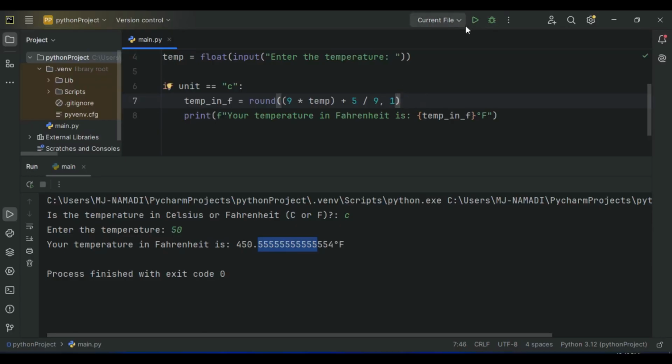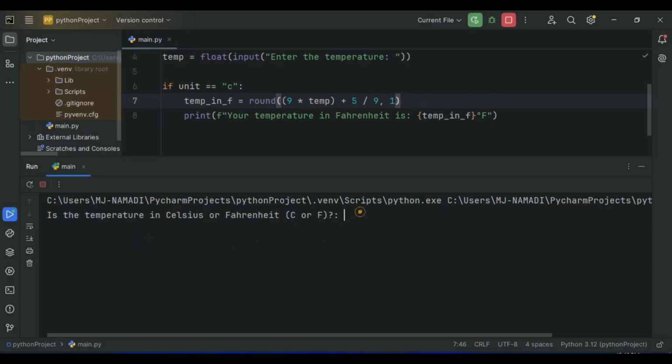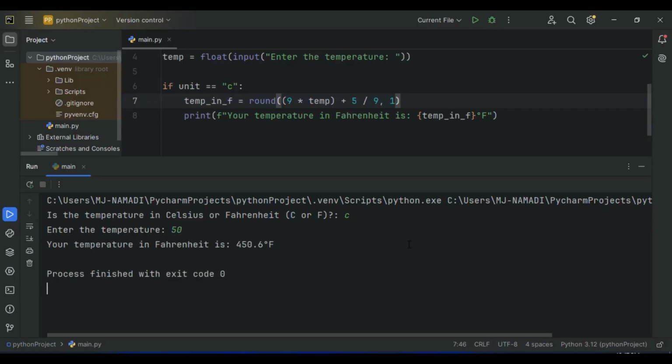All right, now let's run our script again. Temperature in Celsius or Fahrenheit, Celsius, hit enter, enter the temperature, let's say 50 and hit enter. As you can see, our temperature in Fahrenheit is 450.6 degree Fahrenheit. So our answer is cleaner right now. So now our program is able to successfully convert from Celsius to Fahrenheit.